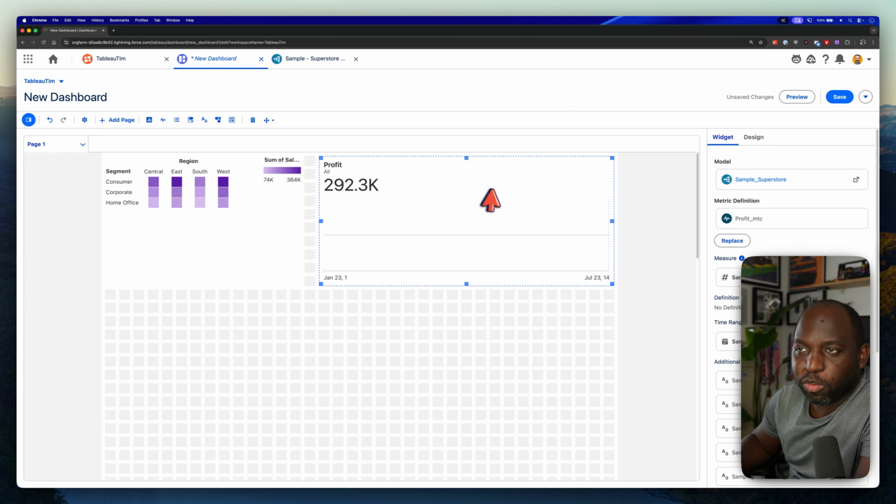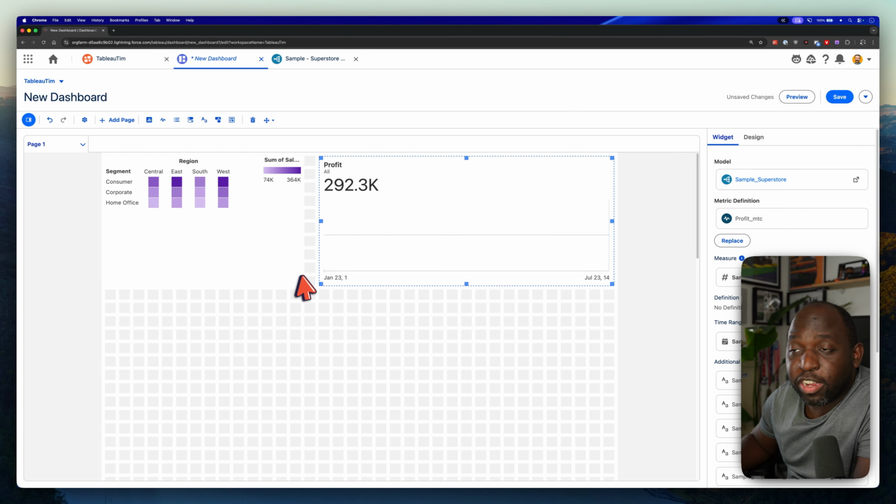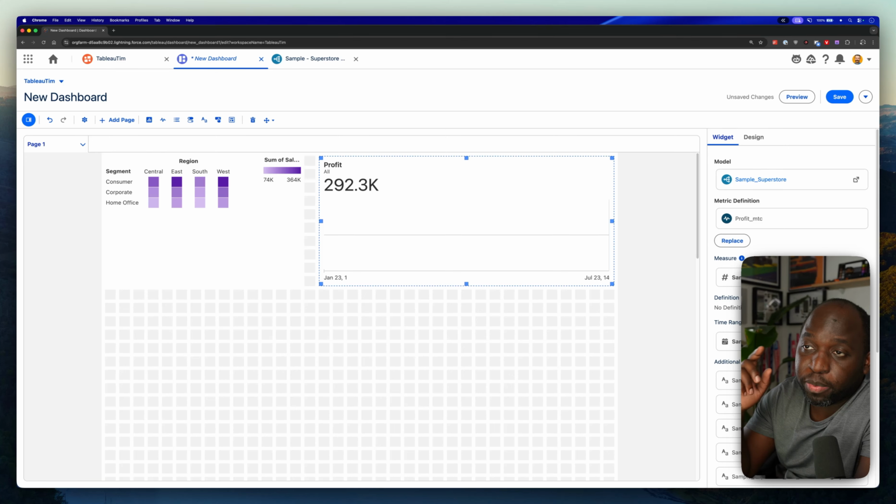But long story short, there's my metric, and you can see that it's actually got quite a lot of descriptive information about the metric over here on the right hand side. So there's our first dashboard. This was very brief. It's very straightforward. It's basically Tableau Pulse, but not as well polished as Tableau Pulse.